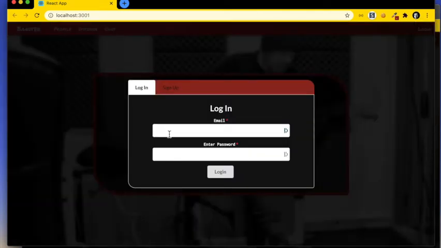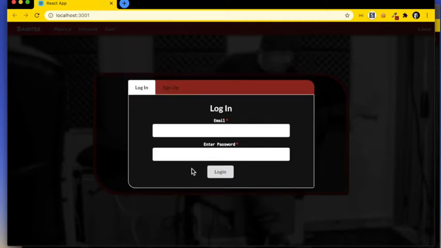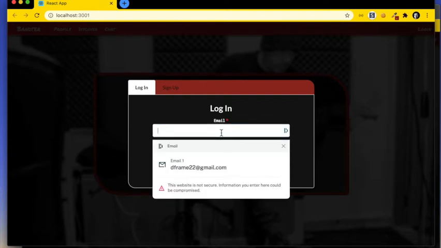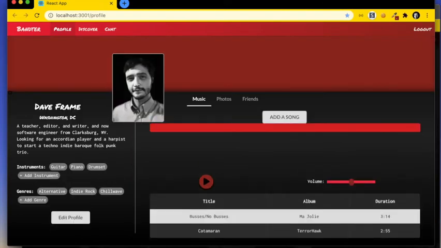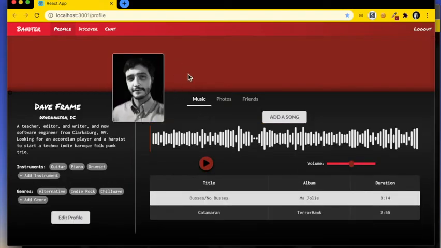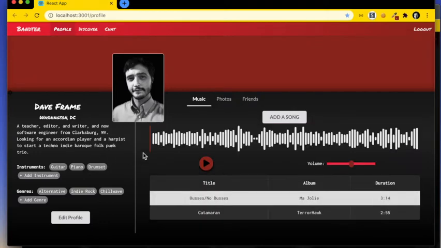You can log in, or you also have the option to sign up, but I already have an account, so let's just log in. And you can see here you're directed to your profile page where you have your profile picture, some basic background information, and then you have this section here where you have the option to add some of your own music or maybe photos from previous shows, something along those lines. Let's go ahead and start over here in the profile though.